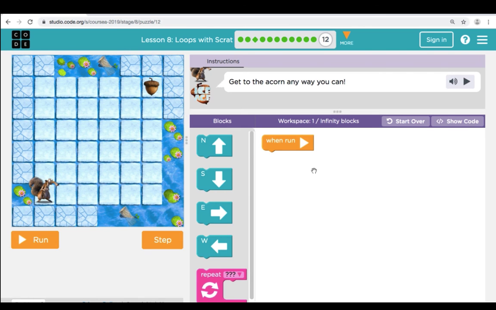Here in puzzle 12, we have a big ice patch. There's a lot of different ways we can get Scrat to the acorn. Trace a couple different paths. We can go right and up. We can go up and right or anything in between. We're going to go the bottom path. After we traced our path, we can see that Scrat will go right 5 times.